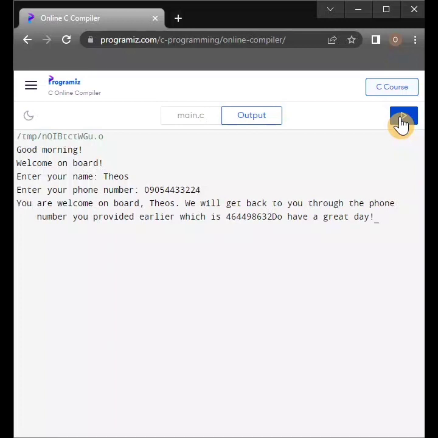So you can see it says welcome on board, Theos. We'll get back to you through the phone number we provided earlier, which is, now it says something entirely different from what I typed, and it's because I used an integer. Basically, we should use a double for this. An integer does not have enough space to contain all of this, so that's why it is not working, and this should be a new line here. So I think we're able to learn something today. Try to work on this, rehearse and practice this, and see how far you can go with functions, these basic functions. I will see you again in the next tutorial.